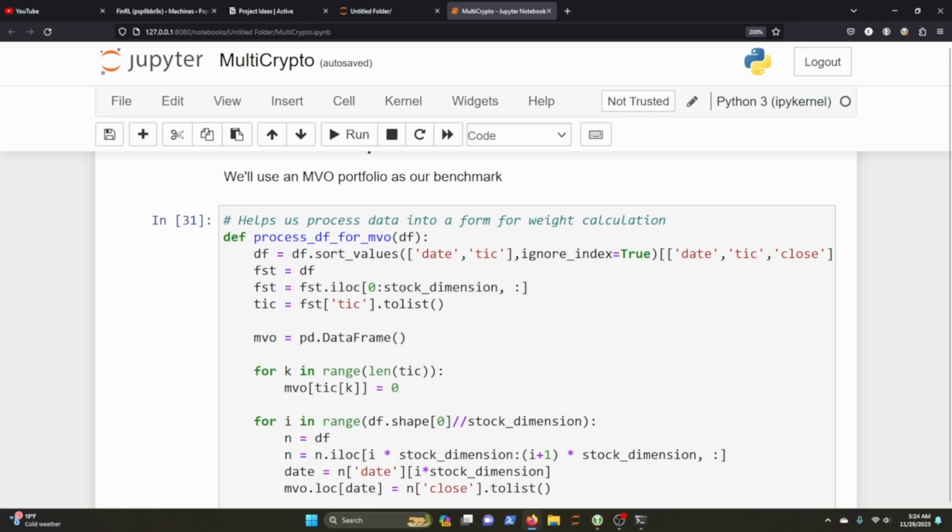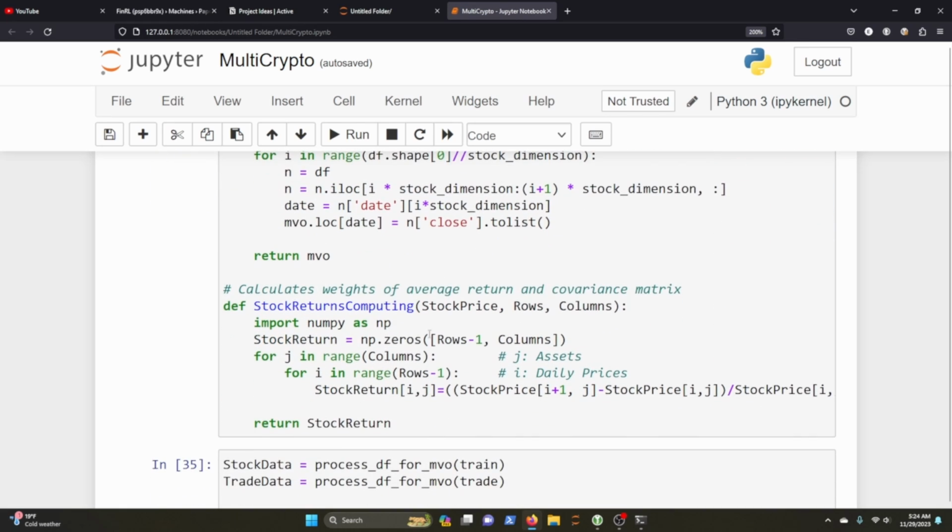They wrote these two functions here: process data frame for MVO, which sets it up, and stock returns computing, which calculates weights and the average returns and covariance matrix. I know it says stock returns, but really it's going to calculate any return and covariance matrix, given any assets that appear and behave like a stock, which crypto trading does.